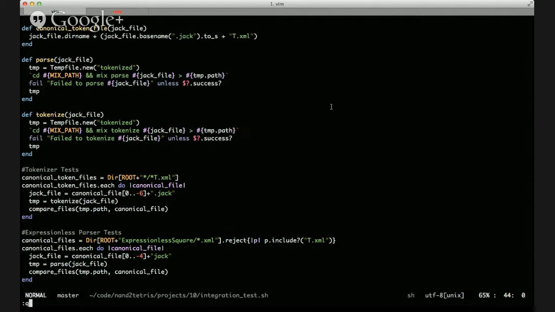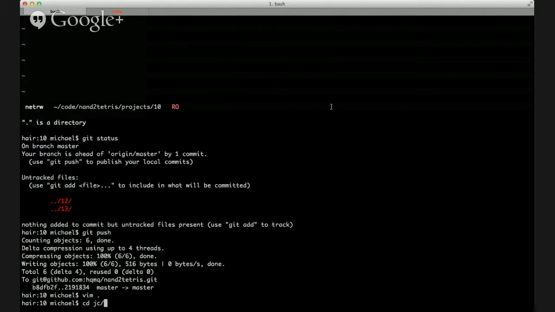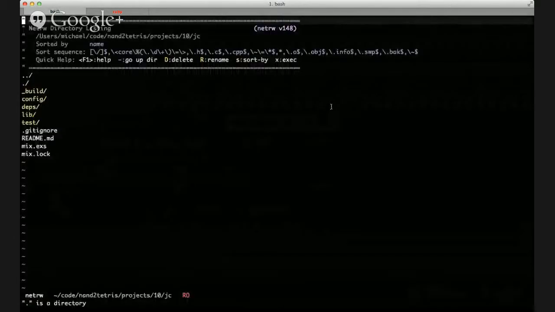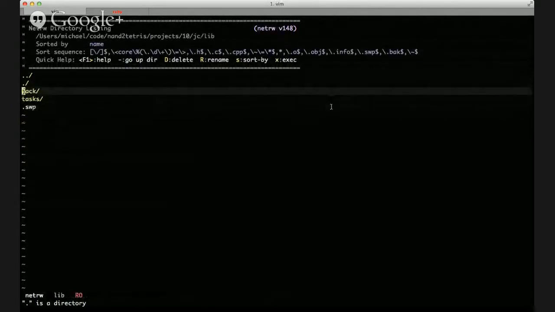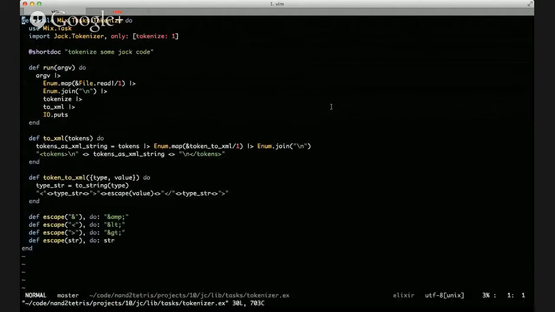So as far as the actual implementation, I called it JC for Jack compiler, and basically my entry point for my tokenizer is this little, what are called mix tasks in Elixir. It's kind of the same idea as a rake task for Ruby, or a makefile for C and other programming languages. But basically, I just import my own library, and this run function gets called and just passes me my command line arguments.